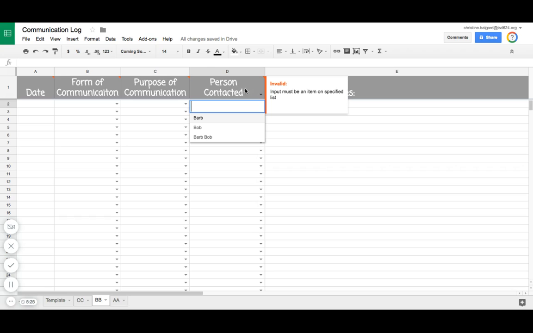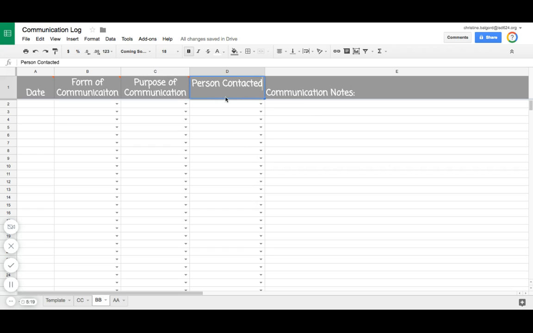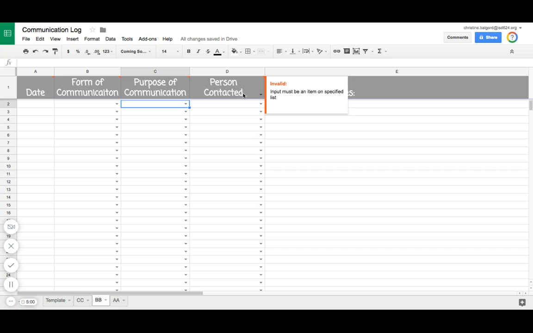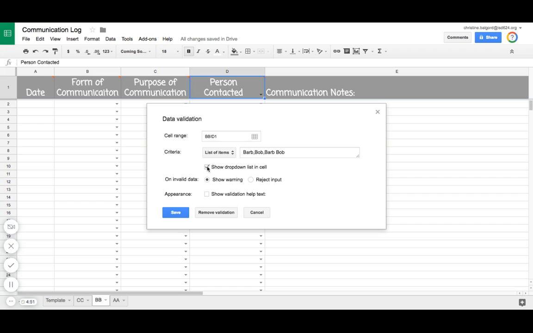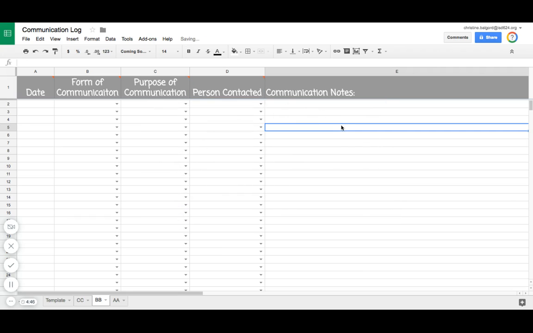Now, one more thing, you see here in my header, you can also see the drop-down menu. Now, to get rid of that, I've selected that cell. This time I'm going to right-click, oops. I promise. What's going on? Click out, click in. There we go. Sorry about that. You right click, go down to data validation and unselect the show drop down list in cell. Click save and you can see that's been removed.